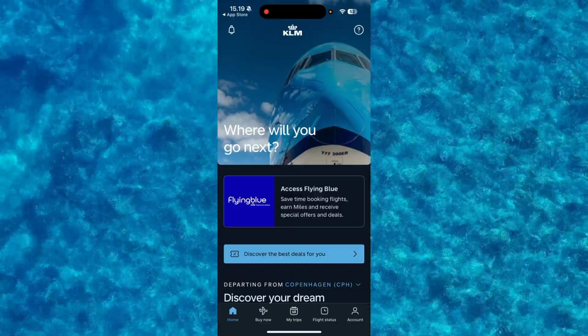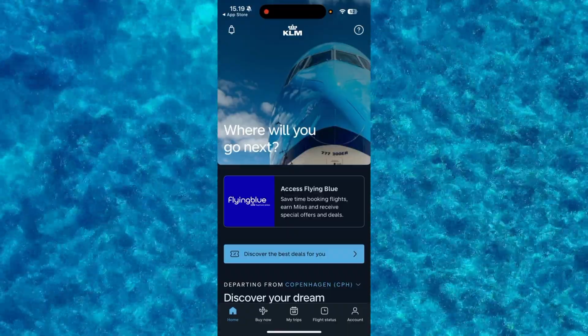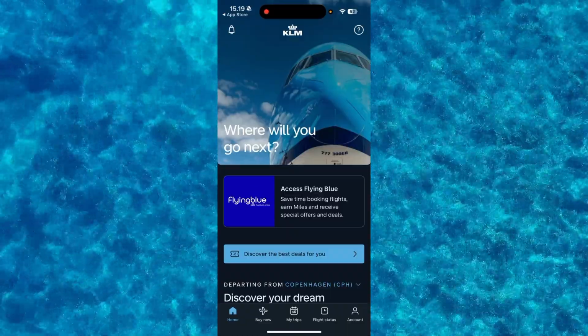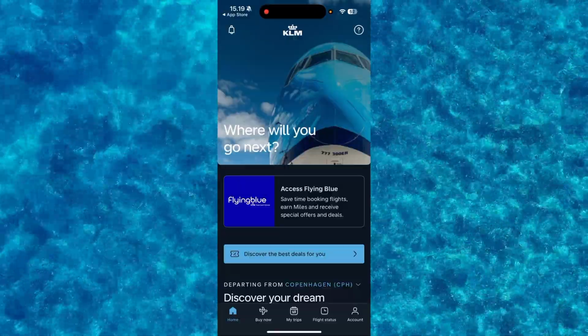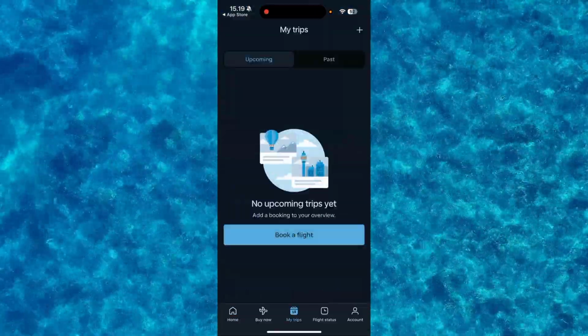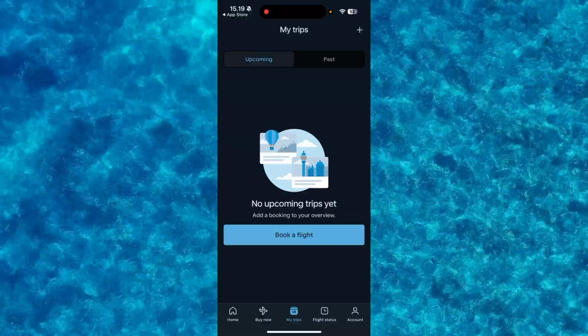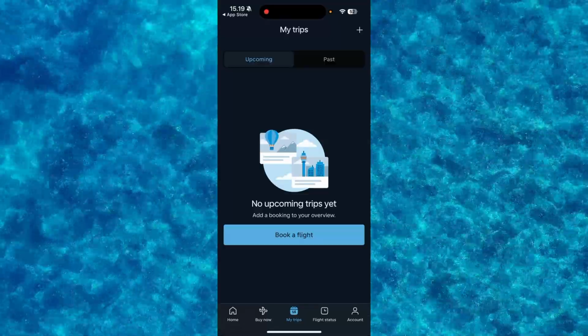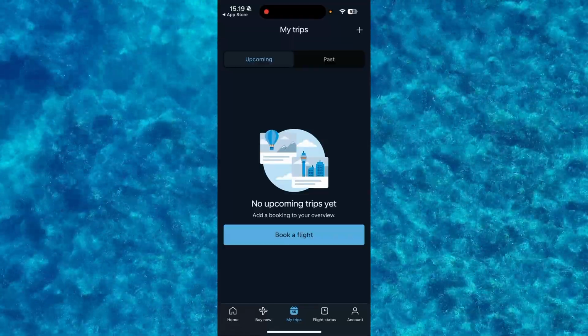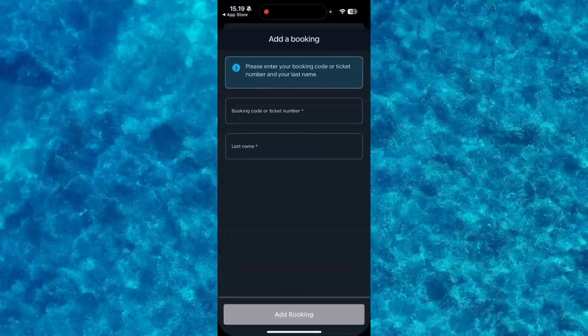And here, you'll have the option to either sign in or register for an account if you want to do that. This is optional. But from here, you need to go down to the menu and click on My Trips. From here, you'll see Book a Flight, but that is not what we want to do. We'll want to get the boarding pass. And to do that, you need to click on this plus icon up on the right-hand side, right here.